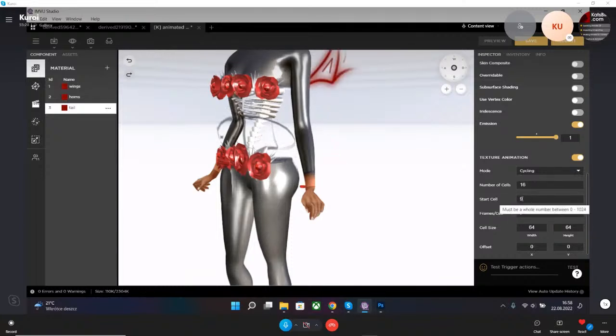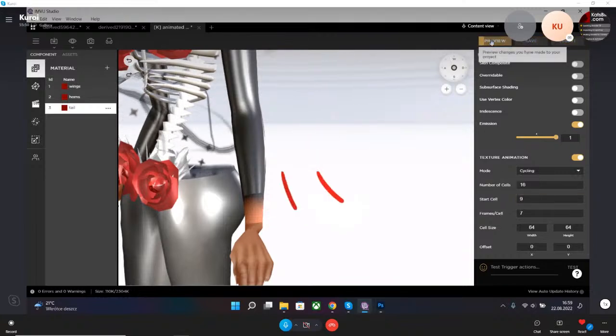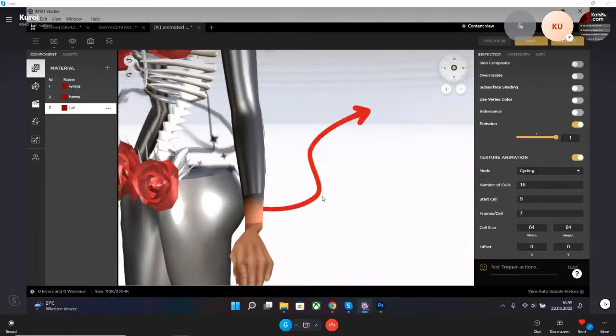So you can start from any cell, and this is the tail. You can start from, let's say, 0. If I place 0 here, I will get the horns, because I have two different ones. As you can see, I got the horn and then the tail. If I start from cell number 9, I will just get the tail one.